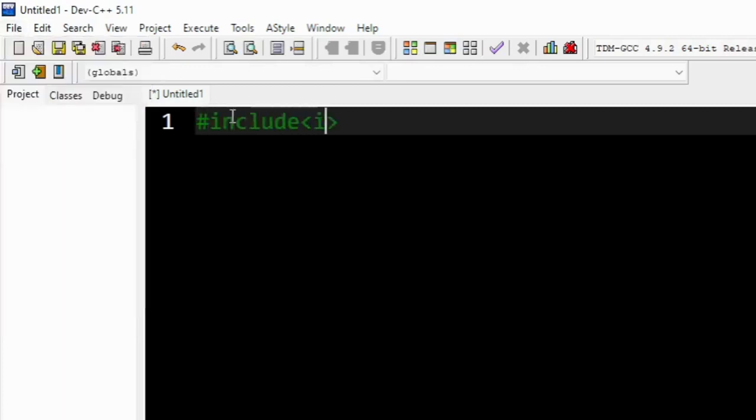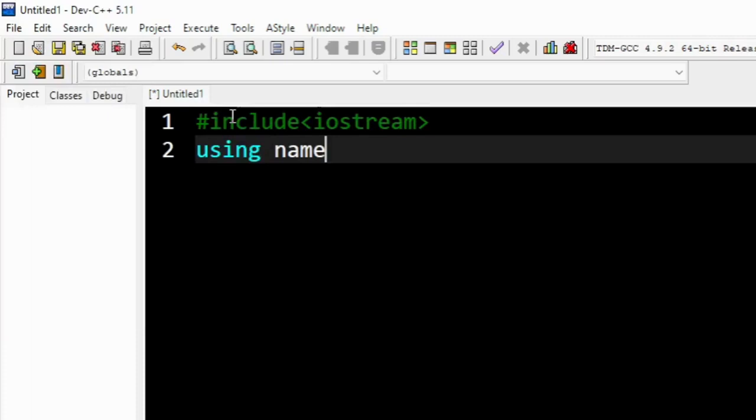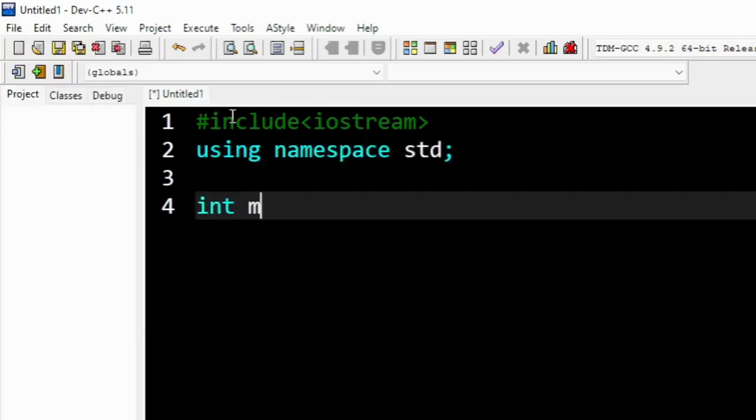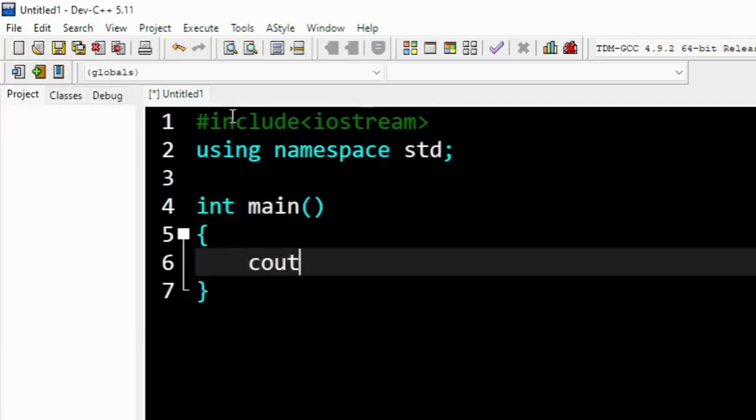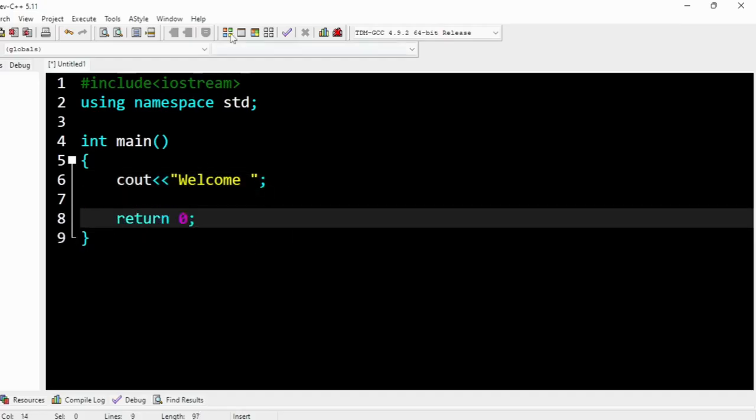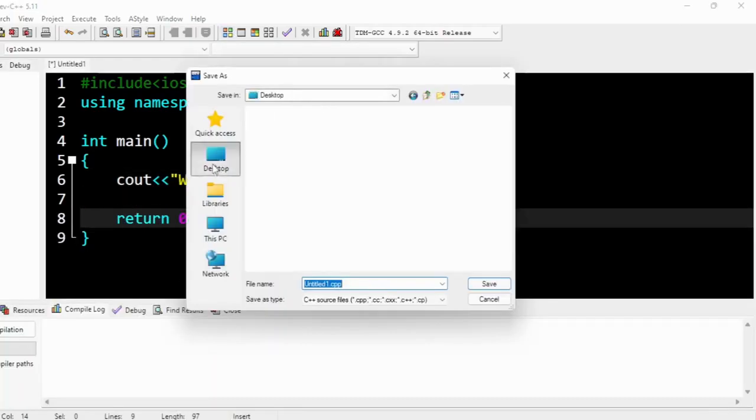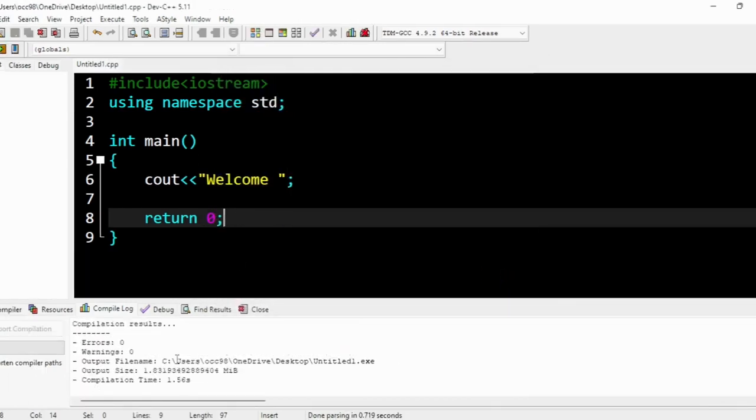Let's start our coding. Hash include iostream, using namespace std, int main, cout, welcome statement, in the end return statement. Now compile and save. 0 errors. So let's run our program.